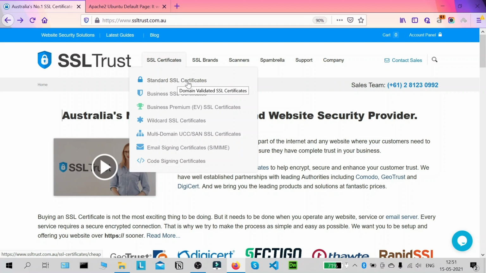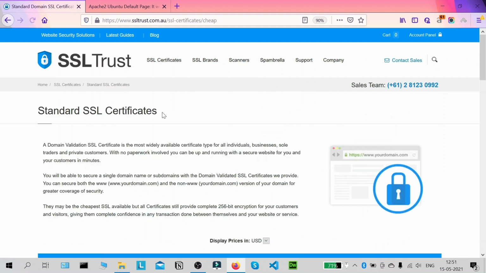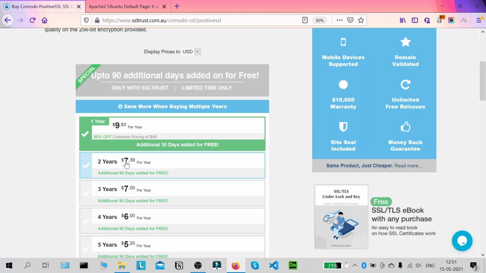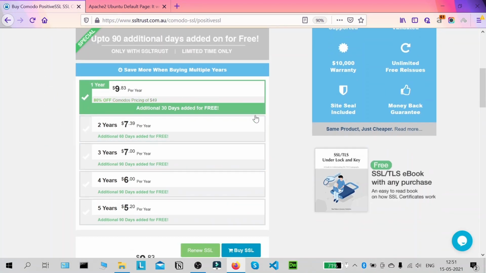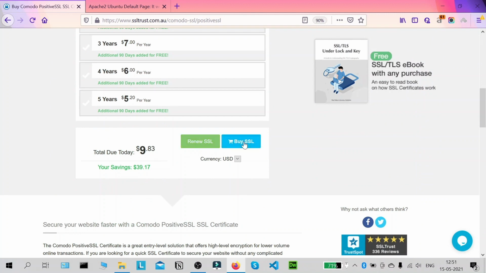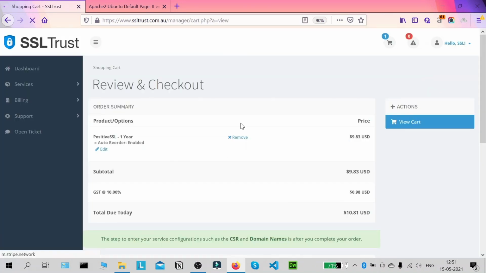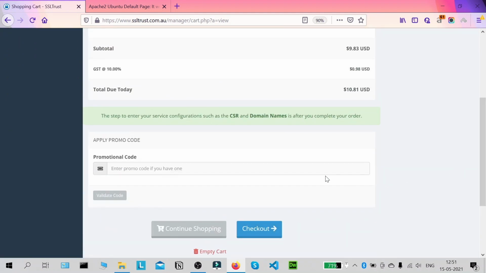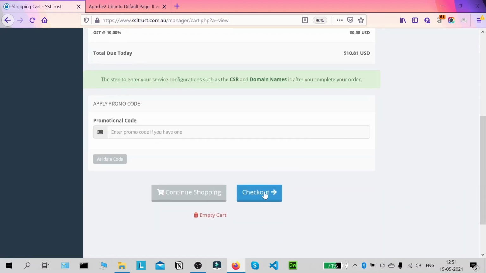So you can go on and purchase your certificate, whether you need a business certificate, a standard certificate, or an extended validation certificate. I'm going to show you just how to do that. You can click on the Comodo Positive SSL or the Sectigo Positive SSL. You can choose it for 1 year. You can click on Buy SSL in whatever currency you want to purchase it, and you can click on Checkout. This is going to cost you $10 a year.